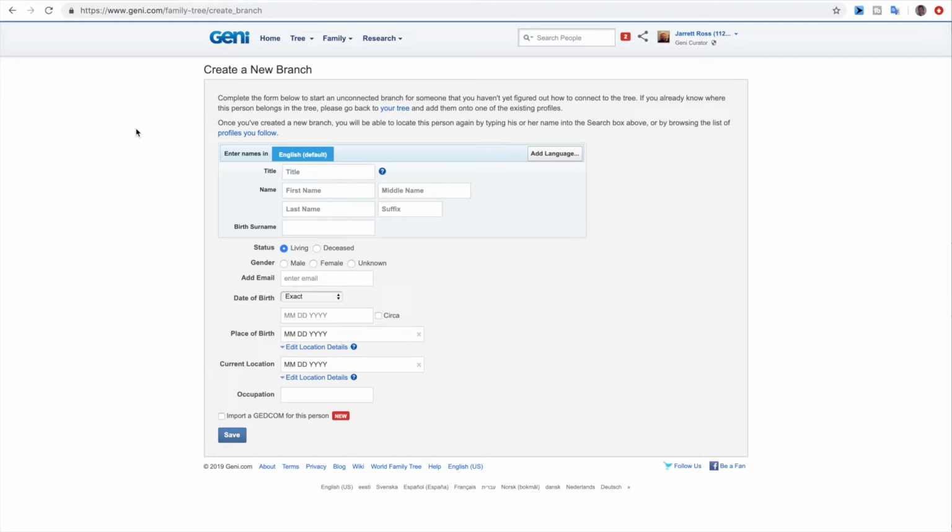Now that we've looked at the standardization of naming conventions on Geni, we're going to go over the actual page where we're going to enter in these names. So here we have the create a new branch page. To get to this, all you do is go to the research drop-down menu and go down to create a branch, and that'll bring you to this page.